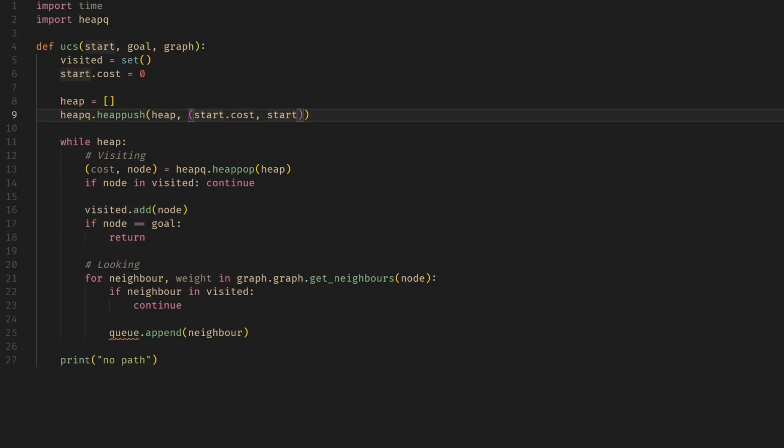This can be a bit confusing if you've never seen a heap or a priority queue before, although I could make an entirely separate video on that if you'd like. So for visiting, just like in BFS and DFS, we have to pop off the next item in the list. In this case we're popping off the value with the lowest cost, and we're doing the same thing as before.